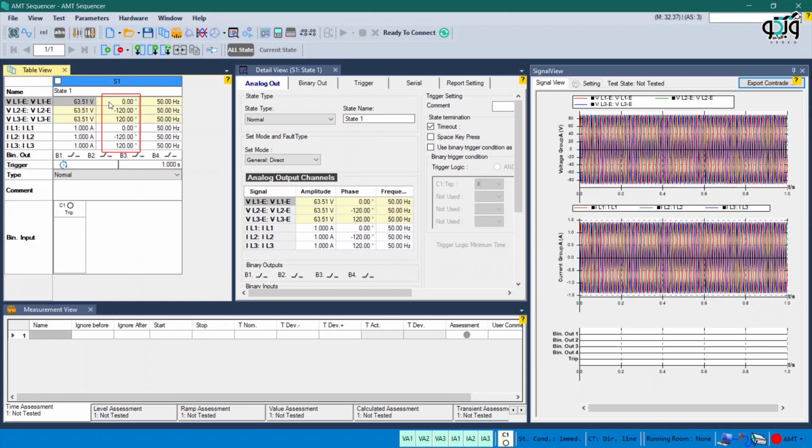In the second column, the phase of the output signals of the device is specified, which can be between 0 to 360 degrees. Also, in the third column, the frequency of the output signals of the device is specified, which can be between 0 to 1.5 kHz. If a DC signal is needed, the frequency should be specified as 0.